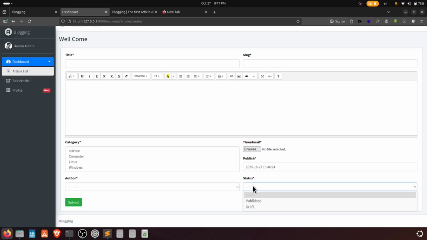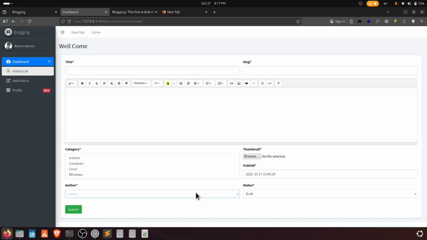For now, just see that if the user is not a superuser, it must not be shown, and the article must be draft by default. The author should be the person who is writing this article or submitting it to be published. We will talk about this concept in the next video.